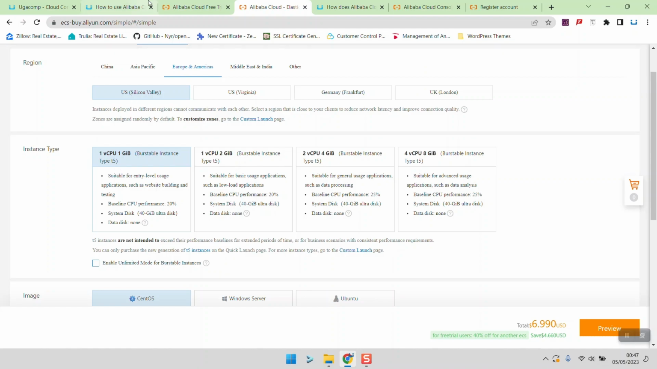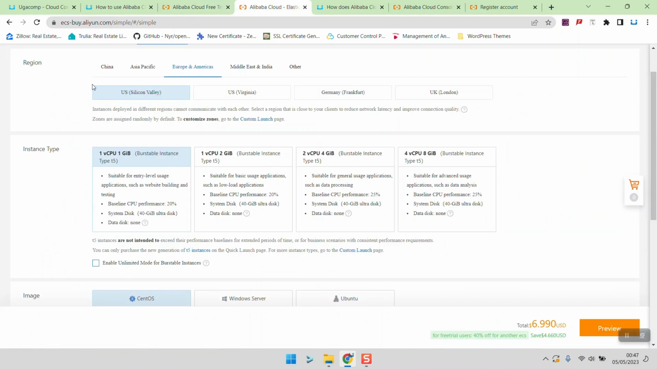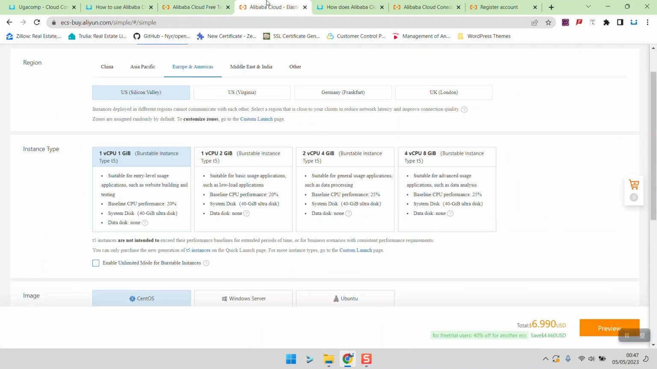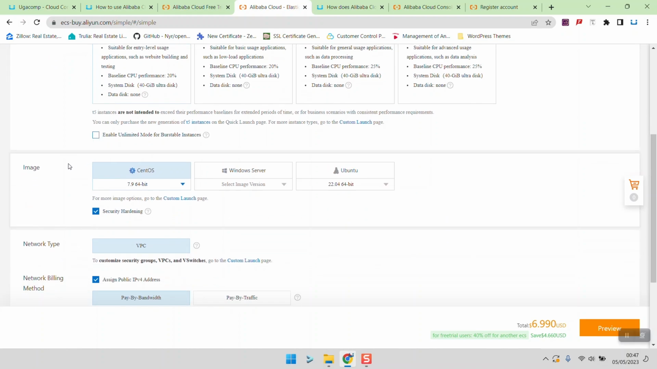For example, if you're deploying this instance type which is given to you for free for 3 months, make sure the instance you are deploying has 2 virtual CPU cores and 2 GB of RAM. So make sure you're selecting the instance type that is eligible for the free trial program. I'm going to select this one, and then you have to select the image. The image is the operating system that is going to be configured on your server.